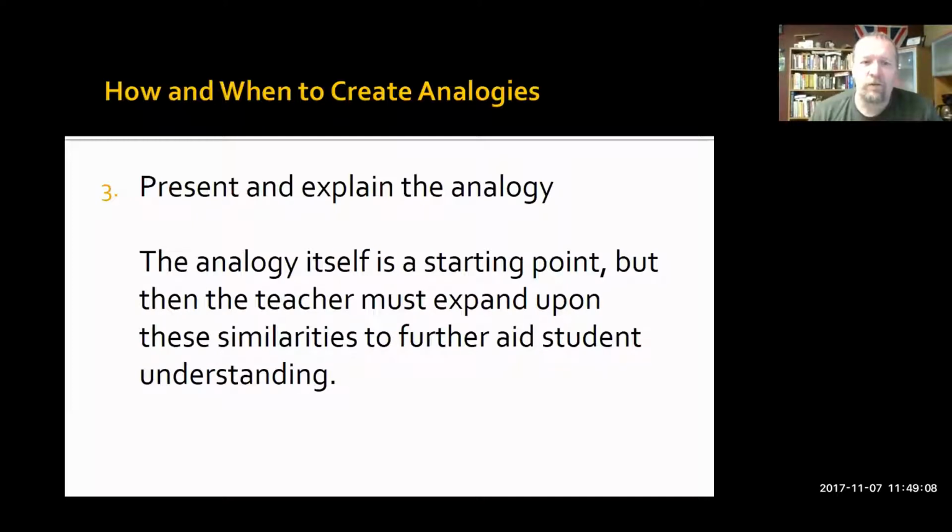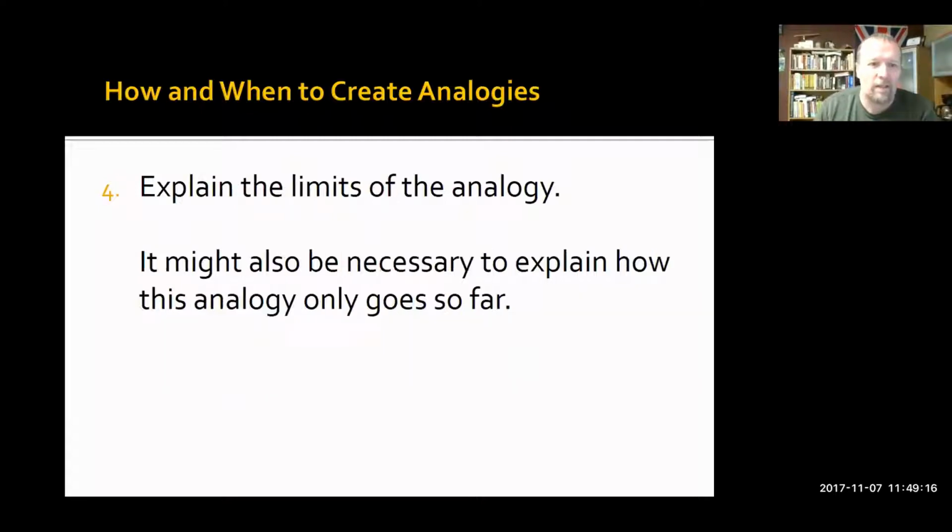And then I have to put this thing together, and then I have to present it to the students, show it to them how it works, how the two connect. I have to then explain the limits of the analogy, because analogies are not perfect by definition, right?